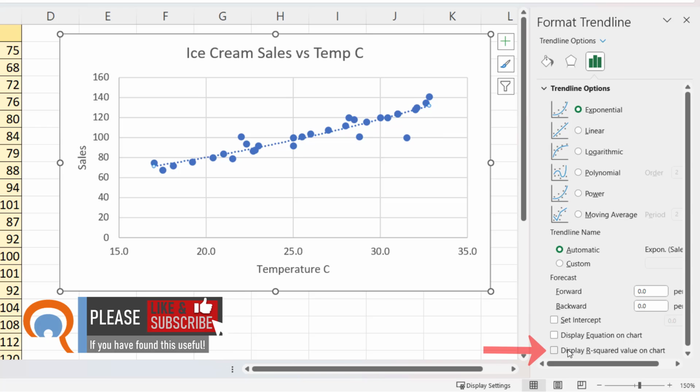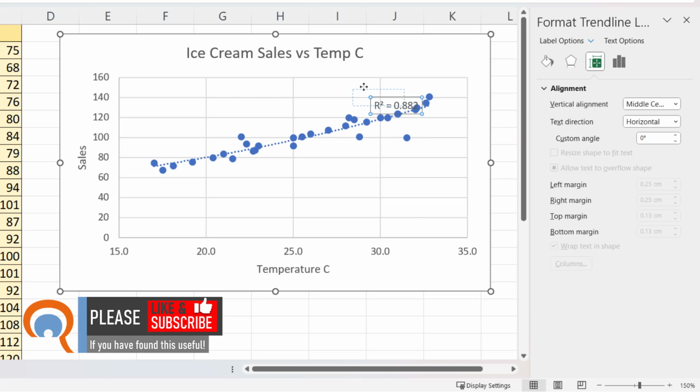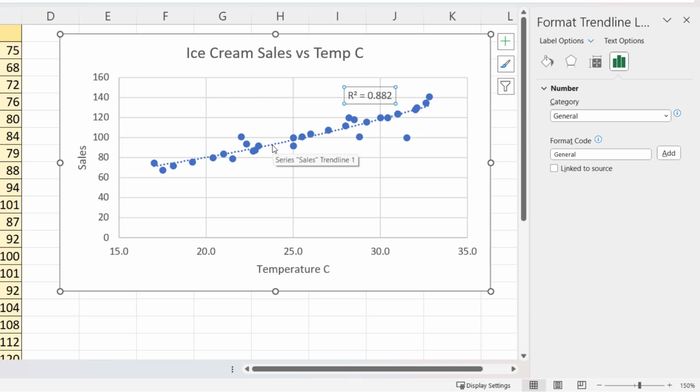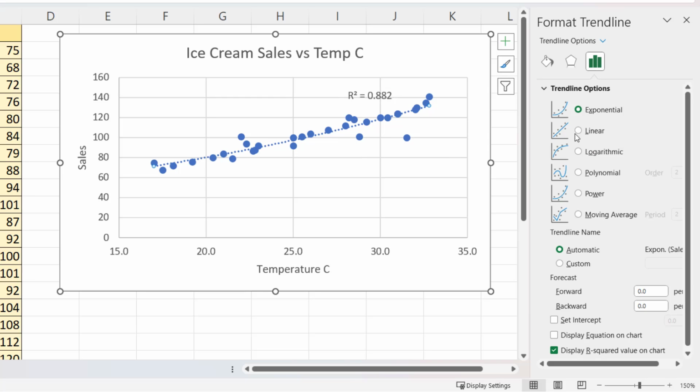If you display the R² value on your chart by ticking down here, I'll just move this over here a little bit so you can see the number. The closer this number is to 1, the better the fit for your trend line. So for example, if I select my trend line again, then I went to linear, you can see that gives me a slightly lower value. Not much in it, but that's an option for judging what type of trend line to use in your chart.